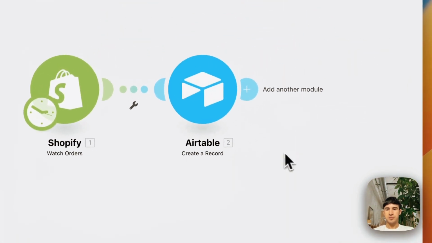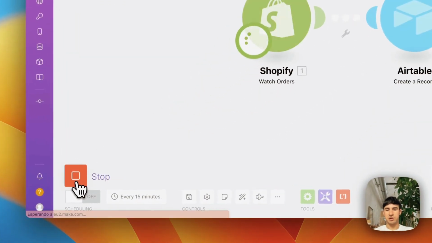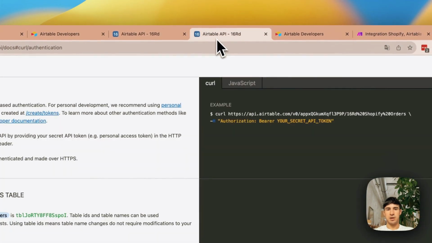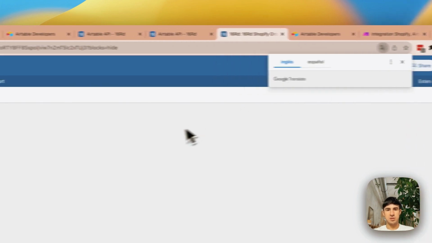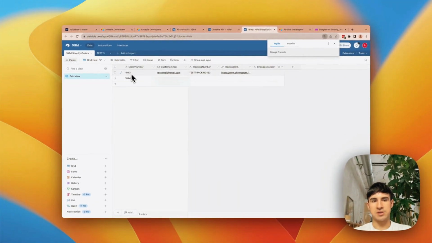So now the connection is set up, and in order to check if this works or not, we are going to run it once, okay? So run it once, success, and as you see here, we are going to go to the database. As you see here, we pulled this order, 1043, test email at gmail.com, test tracking, and then the tracking URL, and then this one that I'm going to cover, okay? I'm not sure why this happened, actually, but I'm going to cover this one.